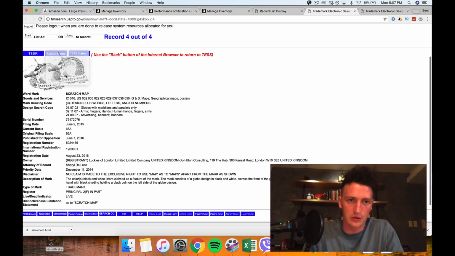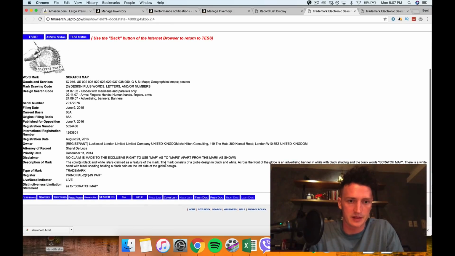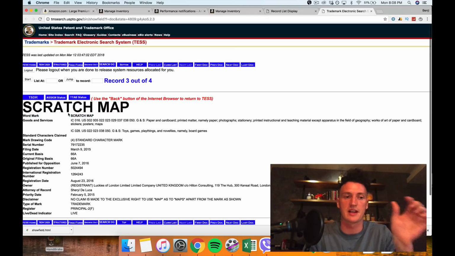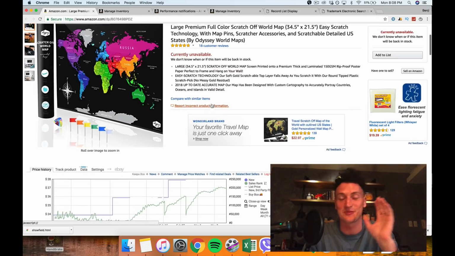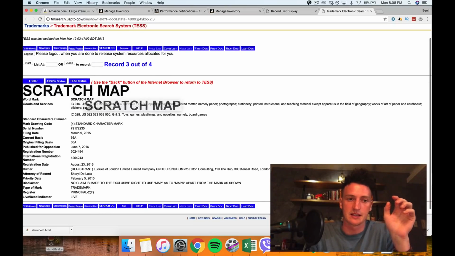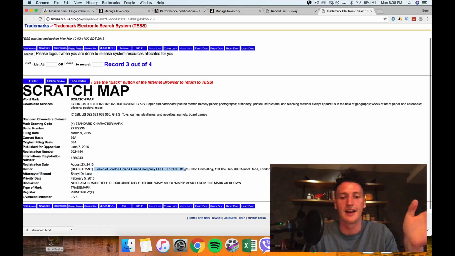This one right here is the logo of the scratch map. You can see the description down here of the mark. And it's owned by Luckies of London. And that happens to be the same person who owns the word mark scratch map together, which is what we put accidentally because we didn't look at this five times into our listing. It's obviously not ours to use. So Luckies of London had the right to contact Amazon. Amazon took our listing down.